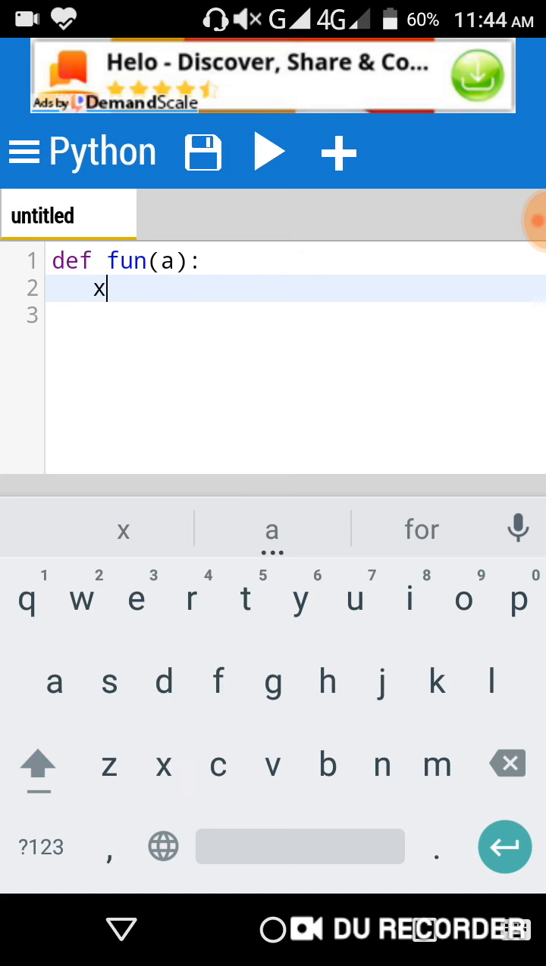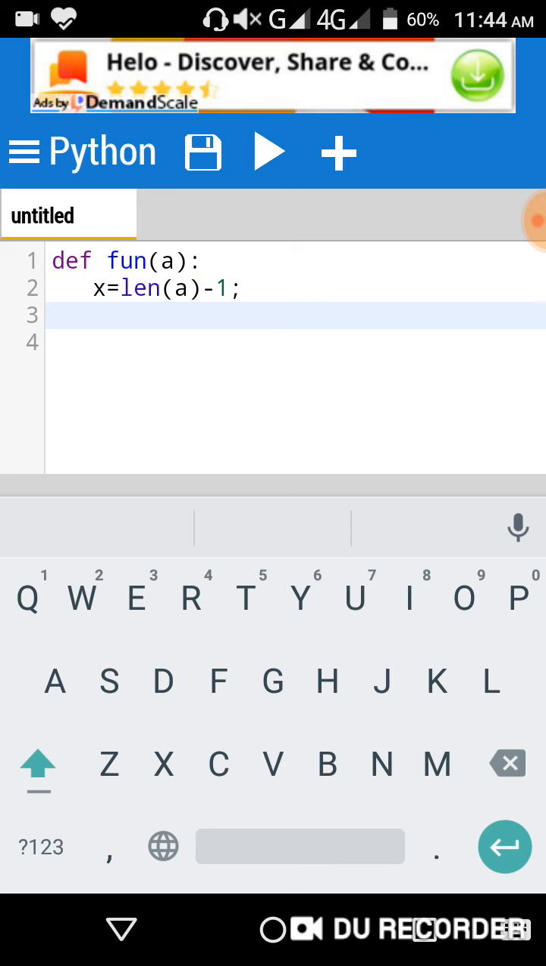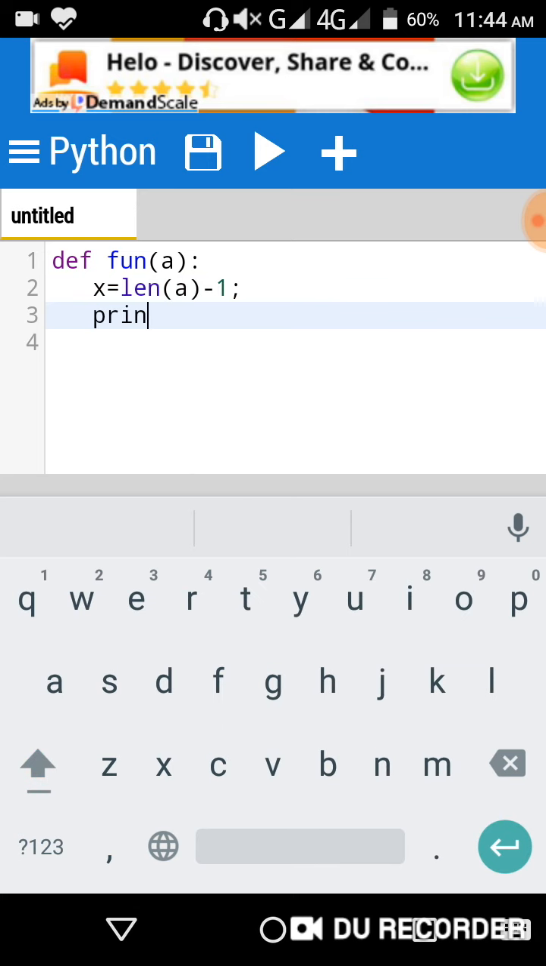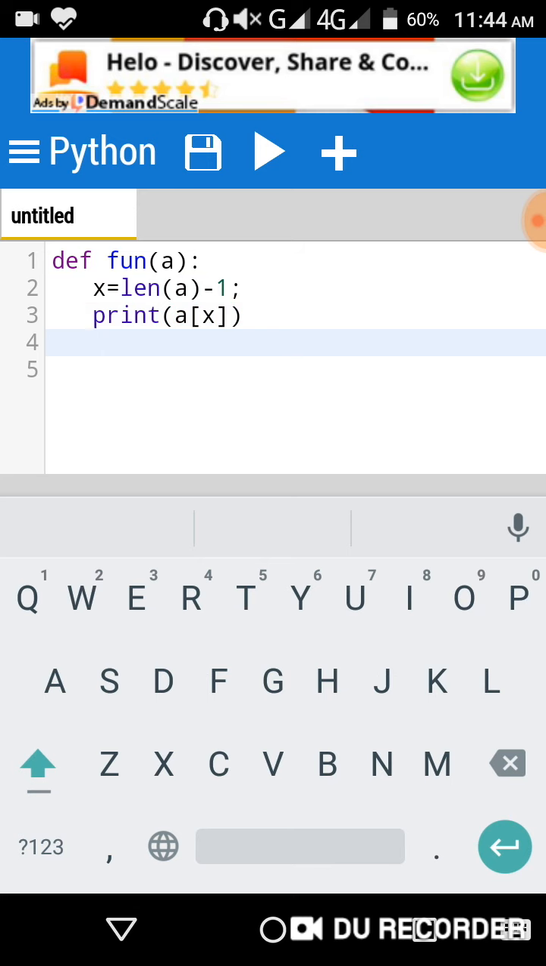That is the same. We need a variable to store the index of the last letter. Length of the string a minus 1. So the index is stored inside the variable x. Now we have to print a of x. The definition of the function is already written.